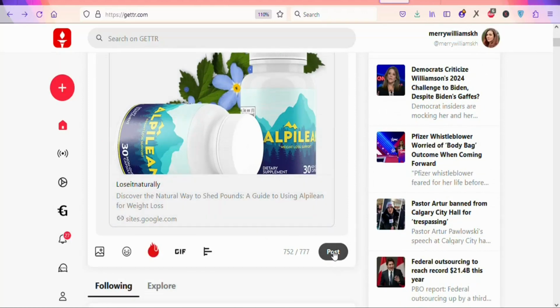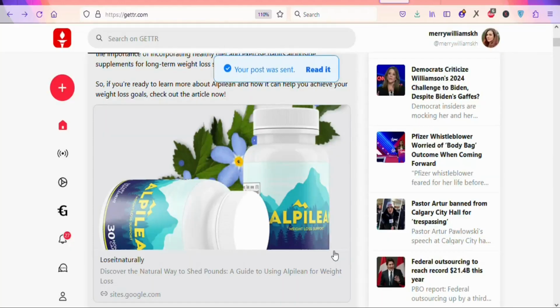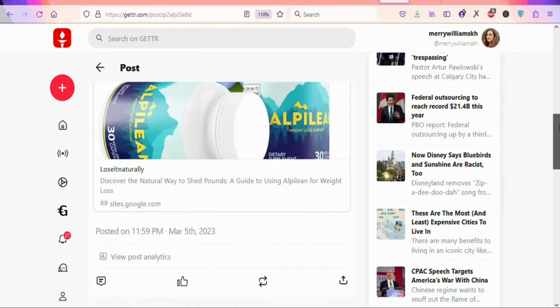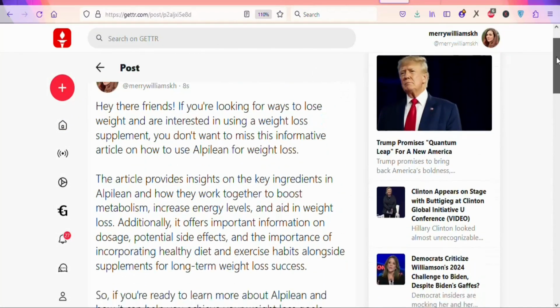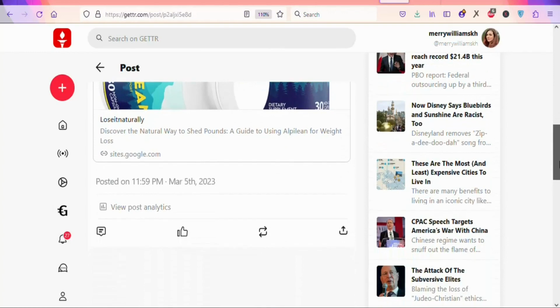So now just click on post so that you can get people to read this particular article and then make a purchase for you to earn money. You can see this is it. Your post was sent. Just click on it so that you can see how it looks. As you can see, this is the post. So your potential readers are going to see it like this. Once they click right here, they are going to be directed to your article. If they read and like the product, they are going to purchase it for you to make money.